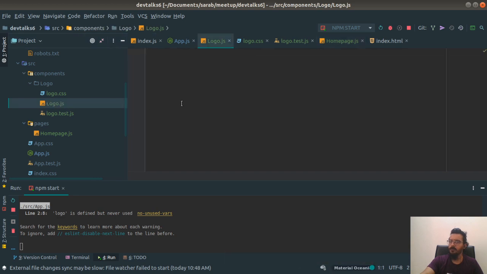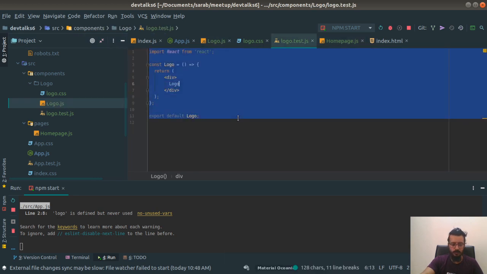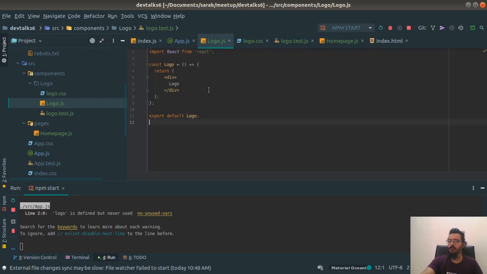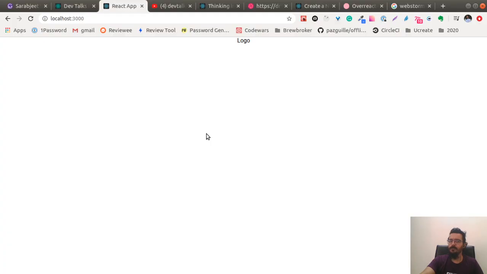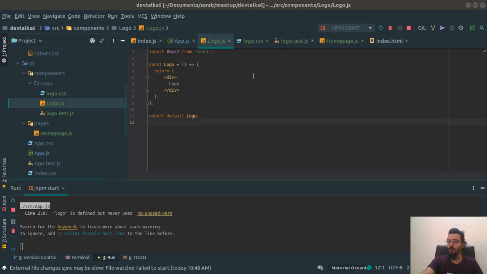Logo.js. Oops. Sorry, I mistakenly put all the code in the test file. Okay, so you can see we got the logo.